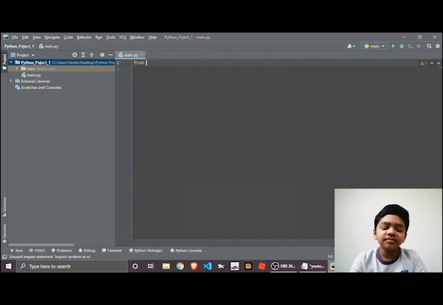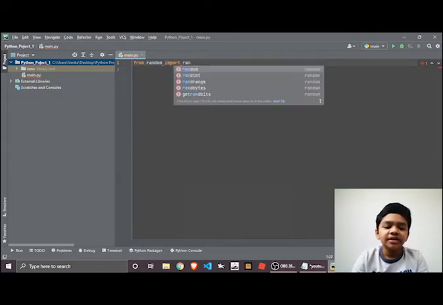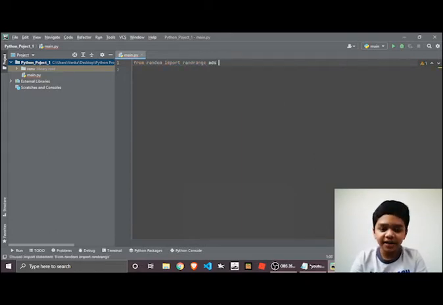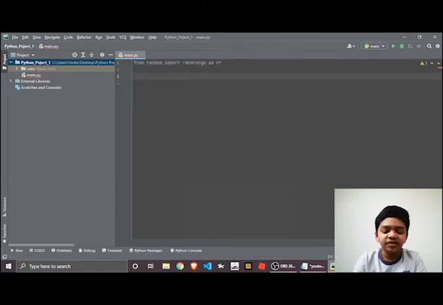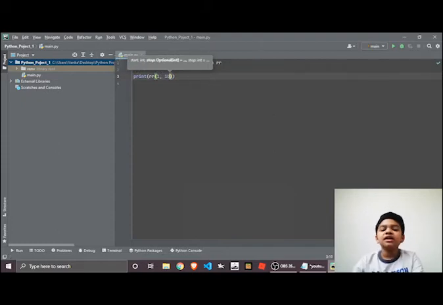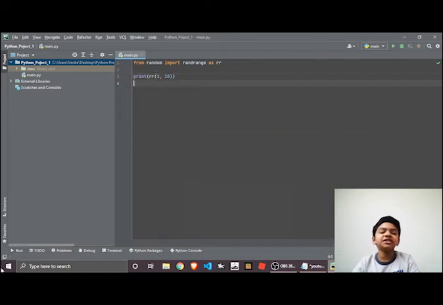From random import randrange as RR. So if we hit print RR 1 to 10 and save it, we get 8. And it seems like we're lucky enough to get 8 two times, and the first time.